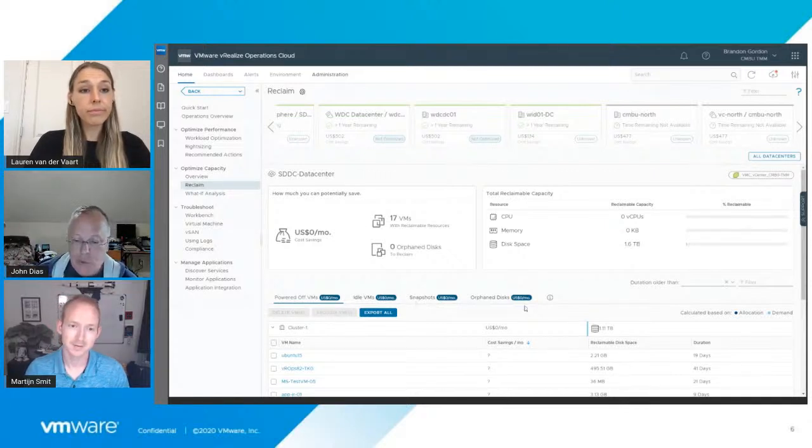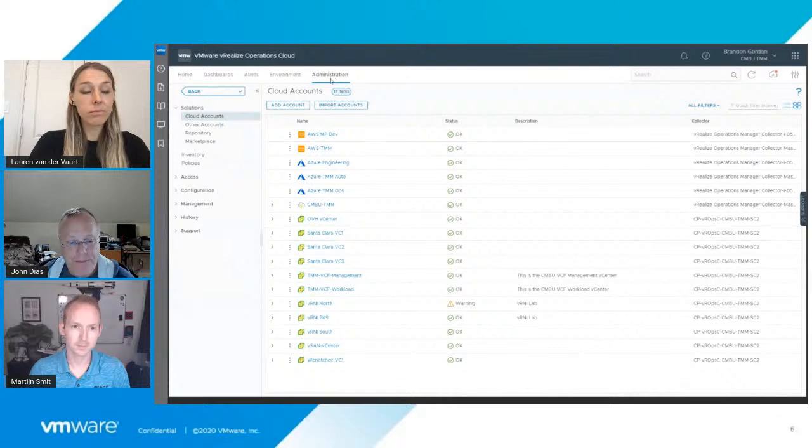As well as orphan VMDKs. So all of these are actionable right here from the UI. I can say, delete these powered off VMs, reclaim this disk space. Maybe that'll push off that need to expand my SDDC to add more capacity.